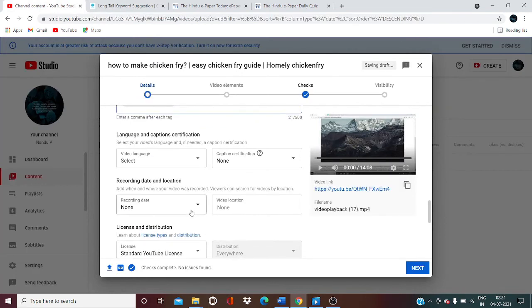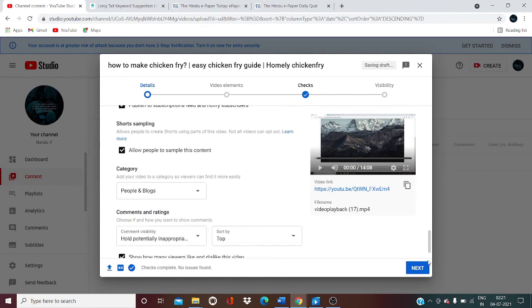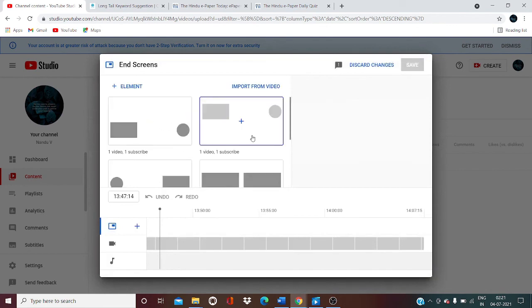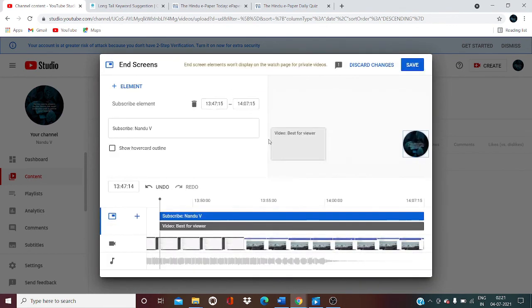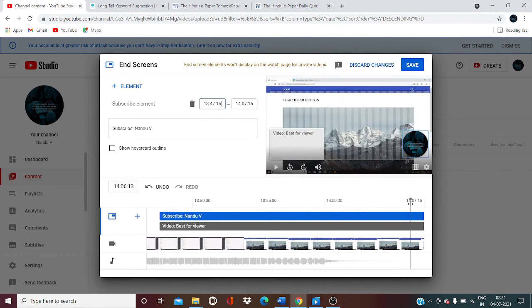Click on Next at the end and head to Video Elements. In the Video Elements section, click on Add End Screen. Choose the layout you prefer and go on. Select each element and reduce the end screen timing to the last 5 to 10 seconds of the video, which we have reserved for the same. After you have done, click on Next. Once done with that, you will be taken to the copyright screen. No copyright issues, so it's fine.